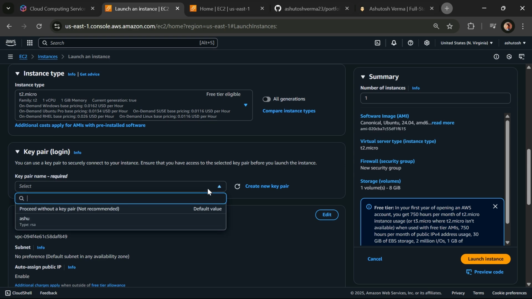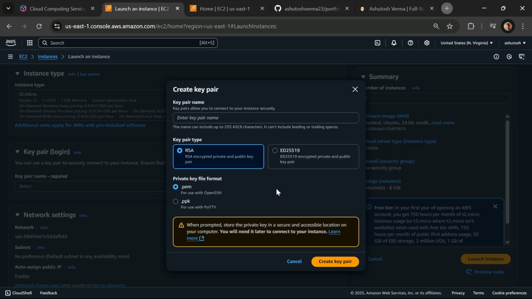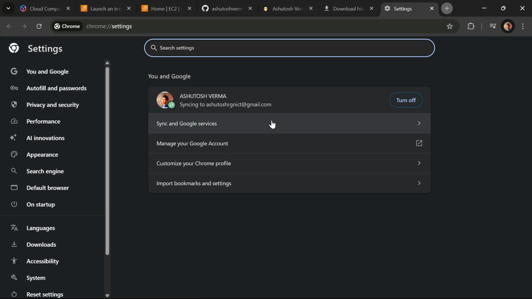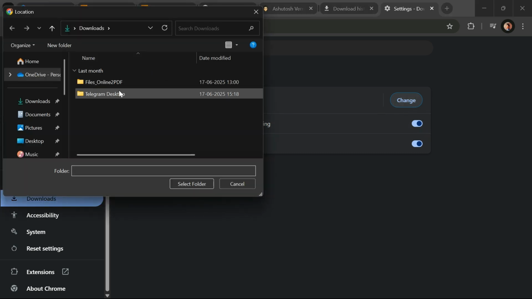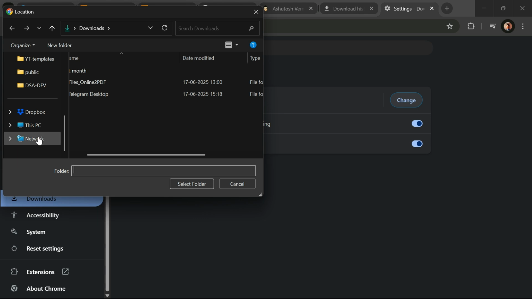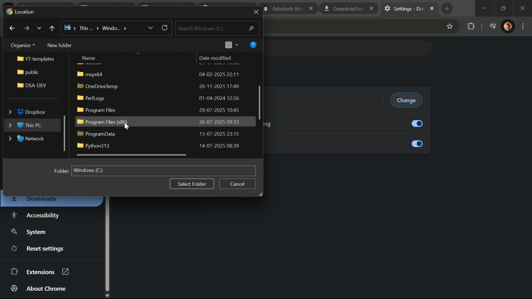Otherwise, it will result in an unexpected bill. So now let's create the key. Before creating the key, we need to check if the location is correct for downloads. So I'll change the location to C drive. Why C drive? Because of the permissions issue of opening the SSH key. I've changed to C drive.